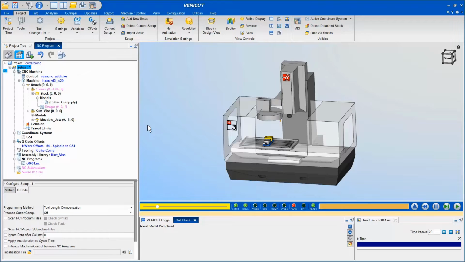This tech tip video will show you how to apply and simulate cutter compensation. We will also discuss the different ways to control the cutter compensation value. Under the G-code tab of the configure panel of the setup branch, you can select if cutter compensation is to be processed, and if so, what the default cutter compensation value is.